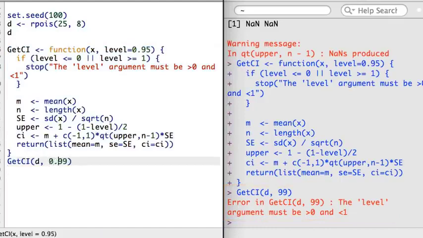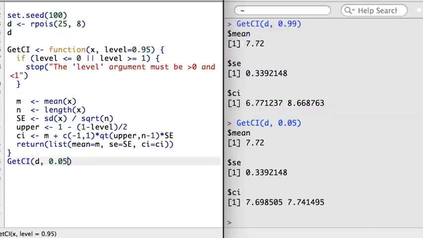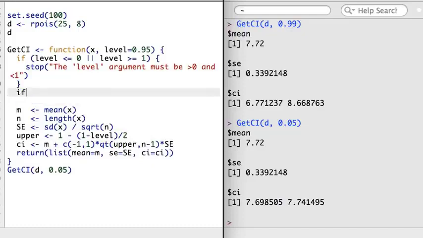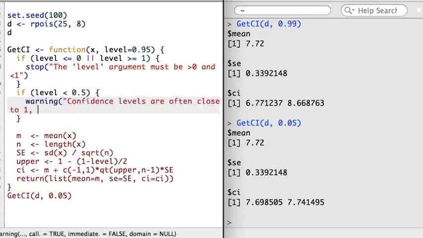I'm also a little concerned that a user might provide a level that takes a value like 0.05 or 0.1. They might think they are supposed to provide a significance level rather than a confidence level. If the confidence level is smaller than 0.5, I'd like to warn the user that they should rethink their input. I can do this using the warning function.